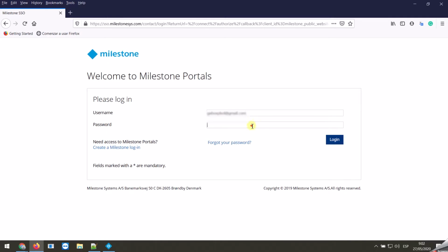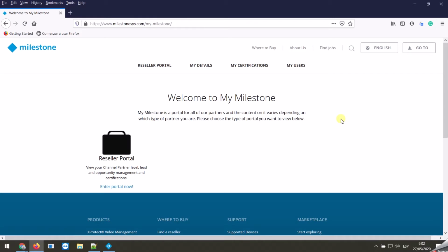Enter your username and password and select Login. Select the Reseller Portal. If the Reseller Portal does not appear in your My Milestone profile, contact your Milestone representative to request access.